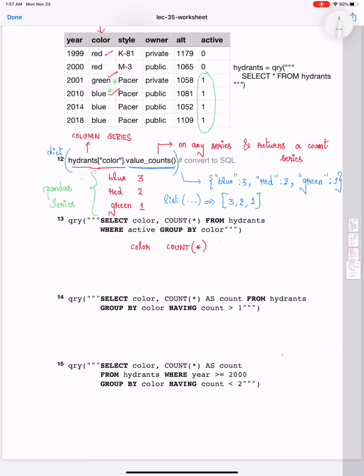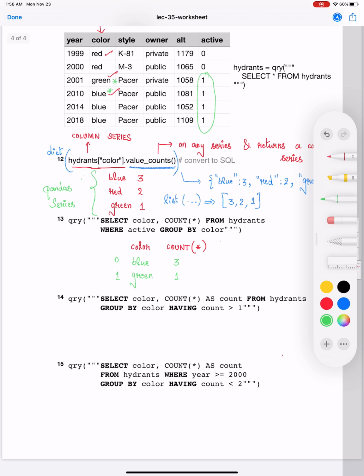So for the blue color, you're going to get count as 3. That's because we only have the last 4 rows. And for the green color, your count is going to be 1, and you'll get new row index values over here. You need to be really careful about this. This order is not guaranteed. You might get green of 1 as the first row and blue of 3 as the second row.